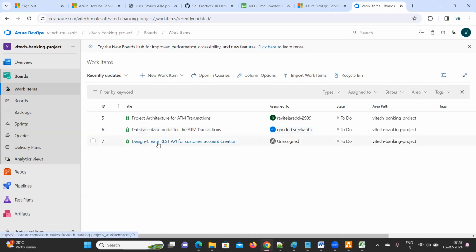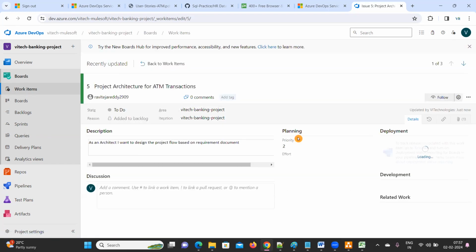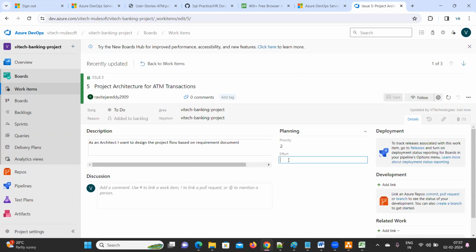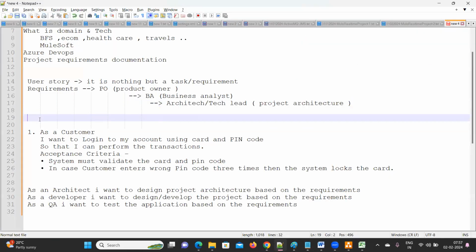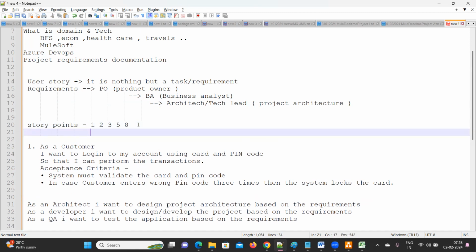This design, create a REST API for customer account creation and so on, we still don't have any information, so this is not high priority. These two are the high priority first. For the project architecture, how much time is required? It requires 3 or 4 days. I'm going to give the story points here. The story points will be 1, 2, 3, 5, 8, like a Fibonacci series. Every user story you can consider as 1 day.